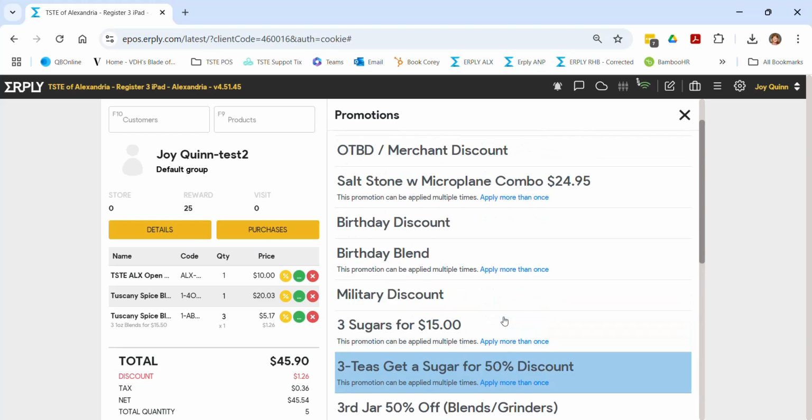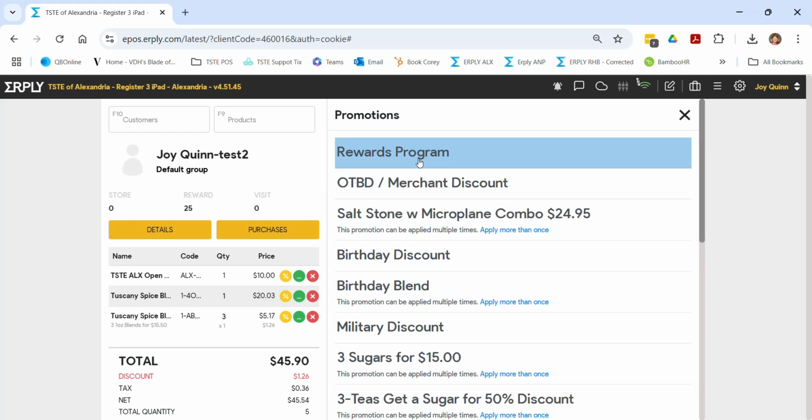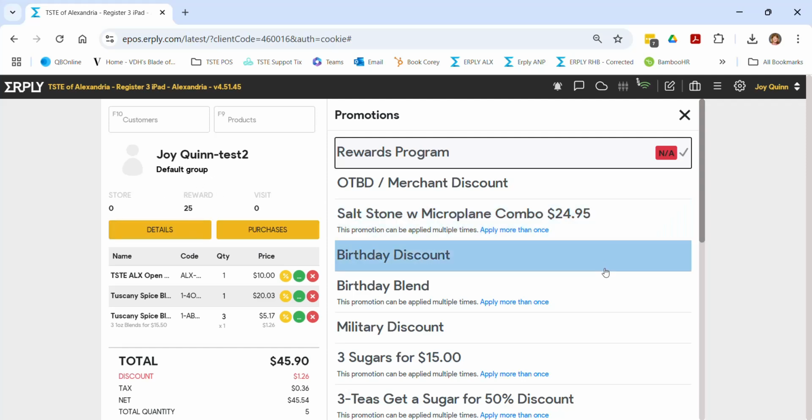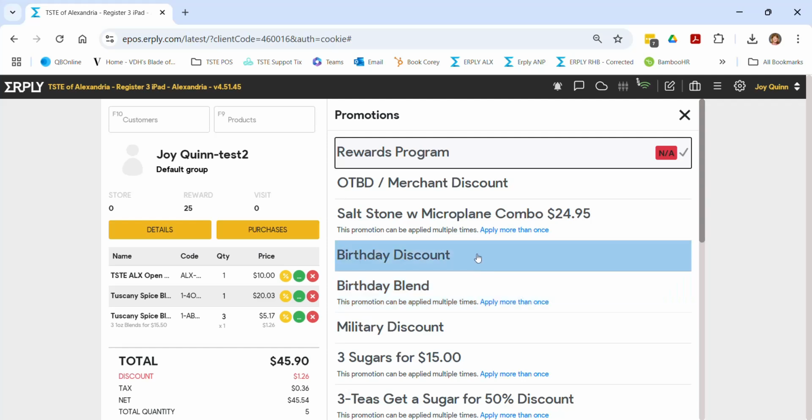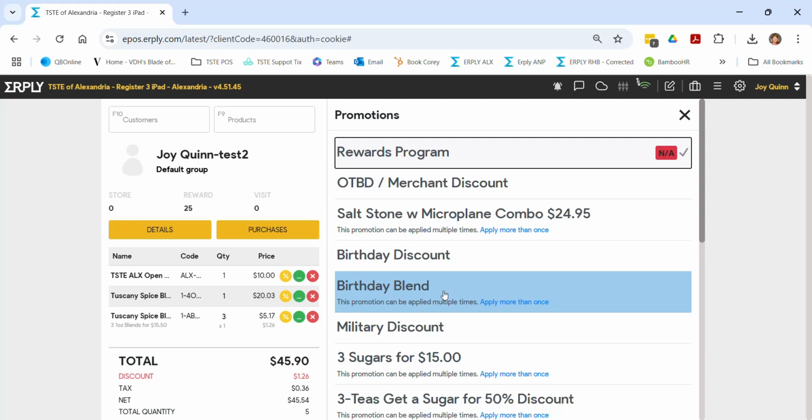If they were eligible for a reward, you would hit the rewards program discount. It knows to check whether the person has 150 points or not. So if you try to redeem the $15 reward when the rewards balance is under 150, you won't be able to accidentally do that. The other things that are of relevance here are the birthday blend and the birthday discount. So the birthday blend will take off 1 blend.